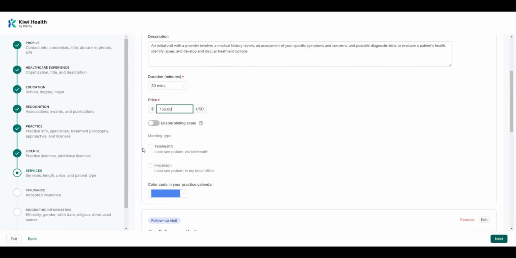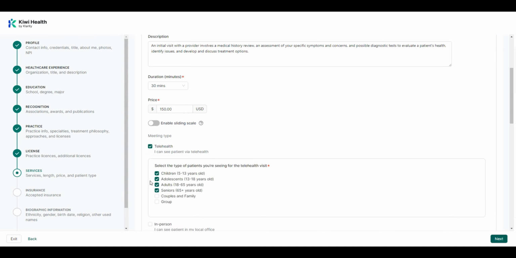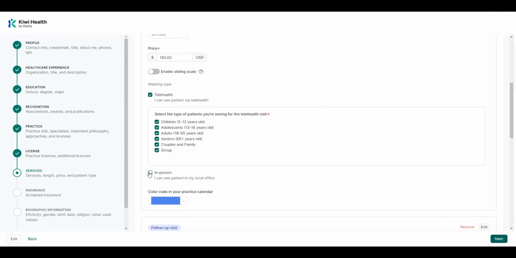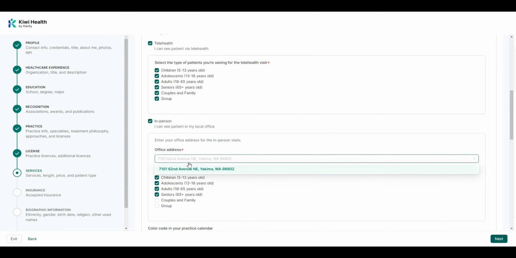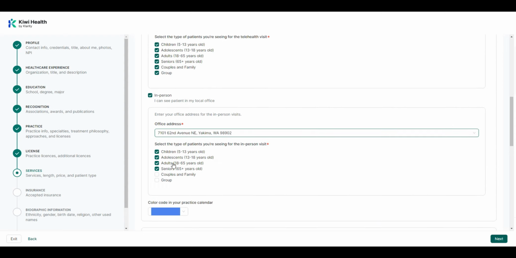Now, if you want to select telehealth, you would need to also indicate here the age range of acceptable patients. Please also select couples, families, and groups if you are offering your couples counseling, family, and group therapy sessions. You need to also select in person if you are offering this type of service in your in person office. You would need to indicate here the office address and then also the age range of acceptable patients or clients.